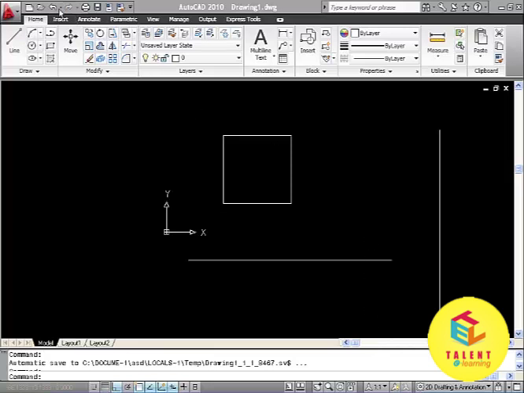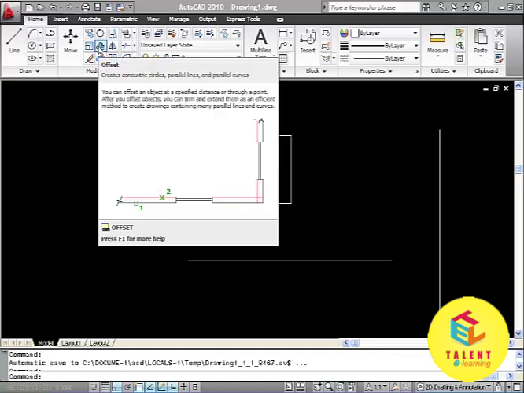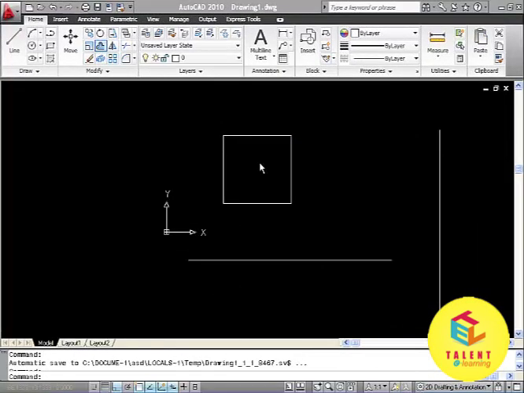The tool for offset is located here in the modify toolbar. Offset is used to offset an object by a specified distance. It can work for any object like a rectangle, circle or line. The command for offset is O.